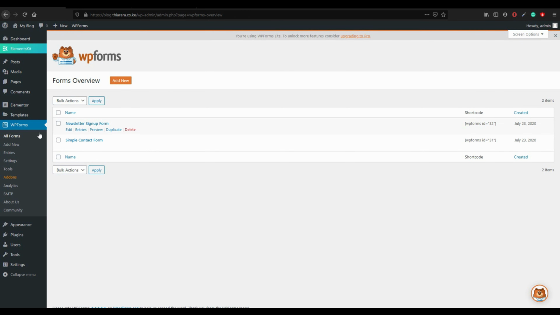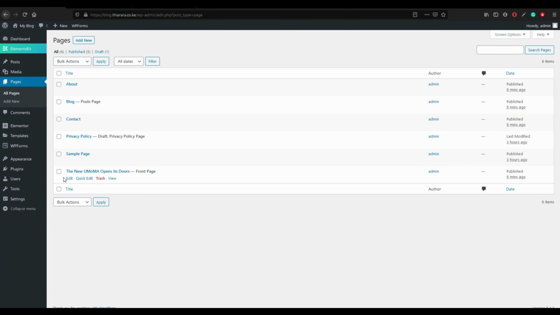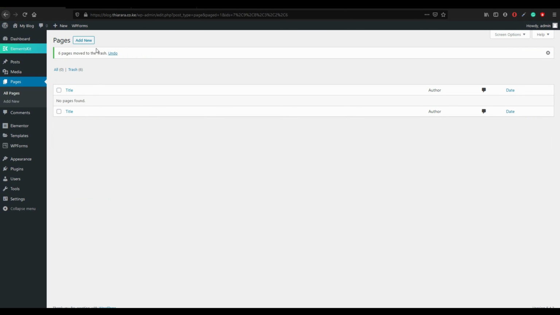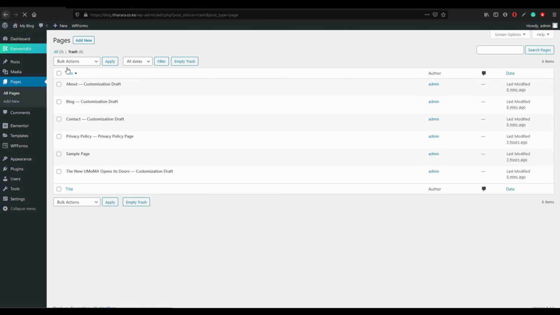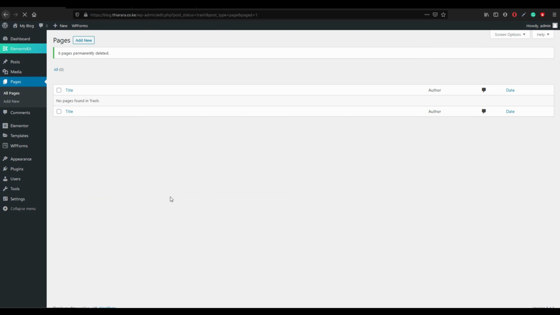From there, now what you need to do is go to pages. You can see they have already installed a few pages. We don't need all of these pages, so click move to trash, select all of them and apply. Select trash and let's delete all of them. Empty the trash, and now we create our page.